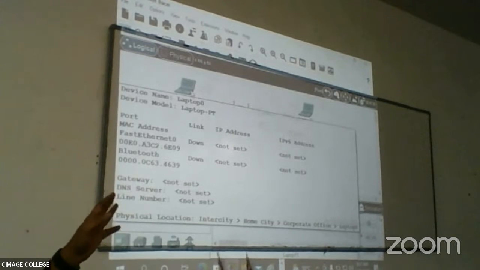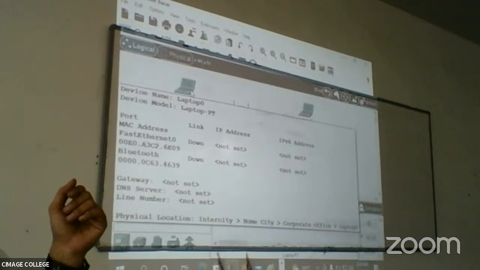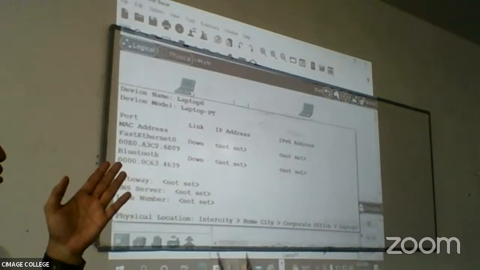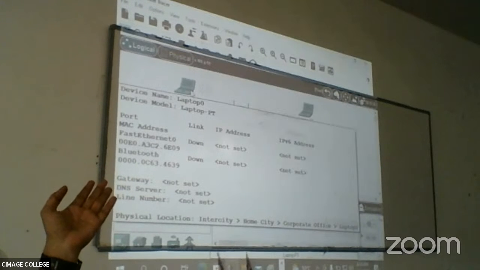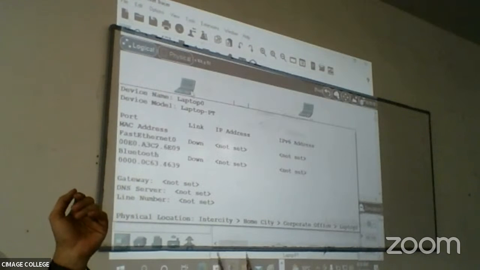In Cisco Packet Tracer, what you all are doing, don't do it. Do it after my configuration. Stop it.